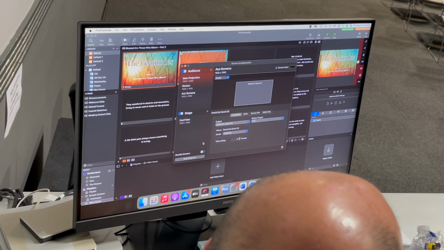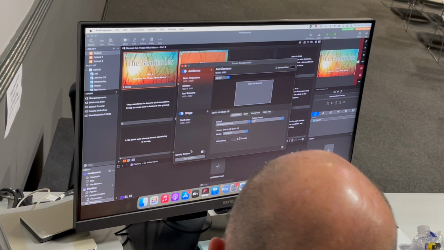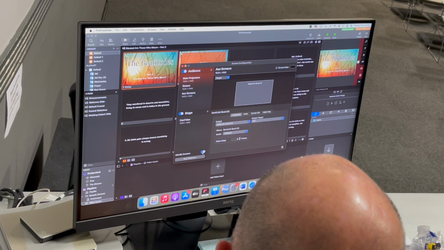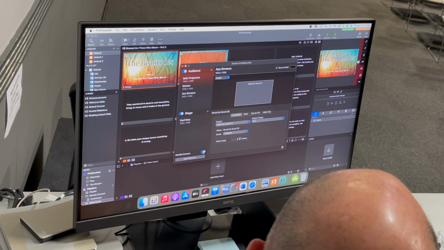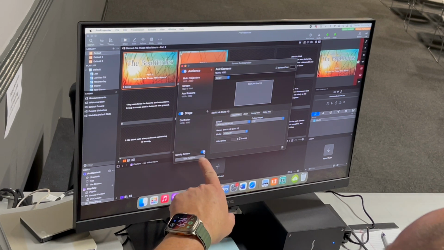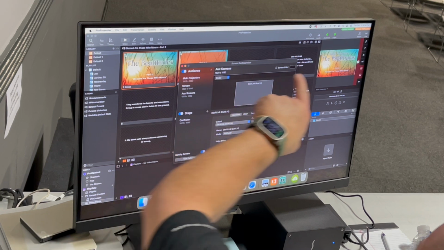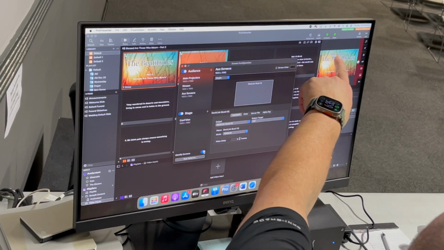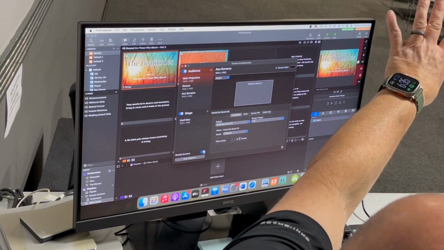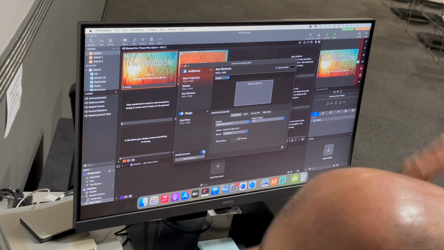make sure I've got these sending to the right places, I can hit this little identify screens button right here. And what it will do is it will actually put on my main outputs, okay, that's main projectors. So if I see main projectors as a title that showed up on my main screens, okay, it's going to the right place, right?